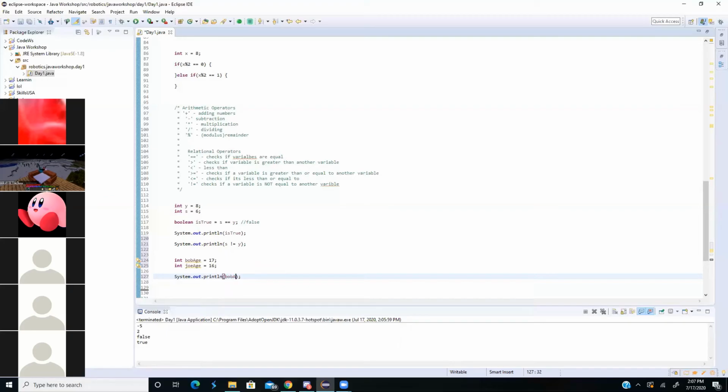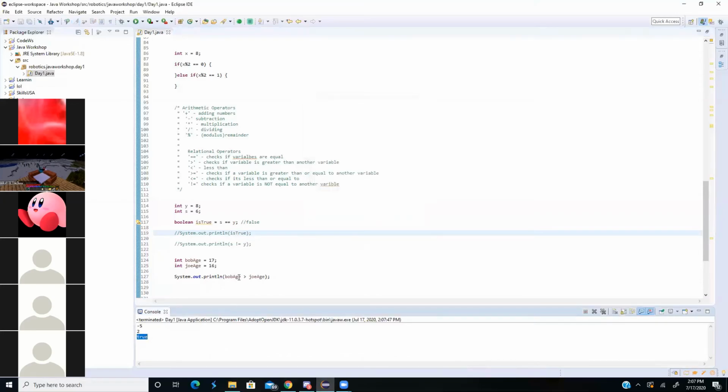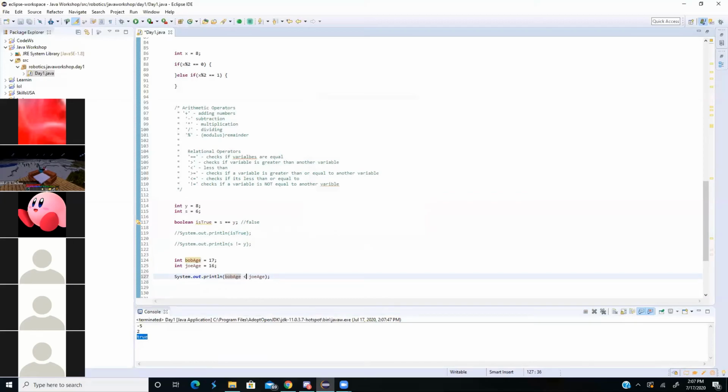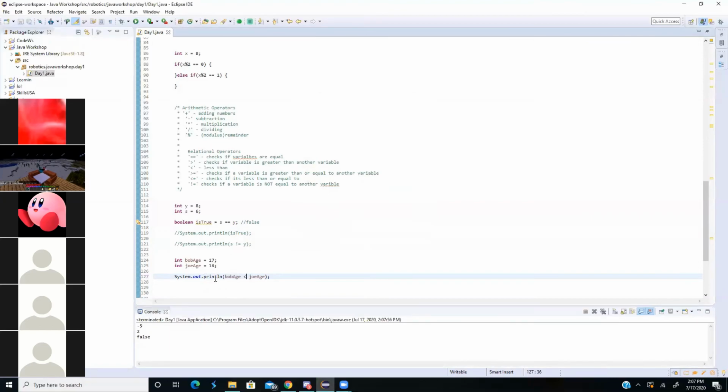If you print out Bob age is greater than Joe age, you're basically seeing if Bob's age is greater than Joe's age, which yes, 17, which is Bob's age, is greater than 16. So it'll just print out a value of true. And if you do less than, it will print out a value of false because Bob's age is not less than Joe's age.